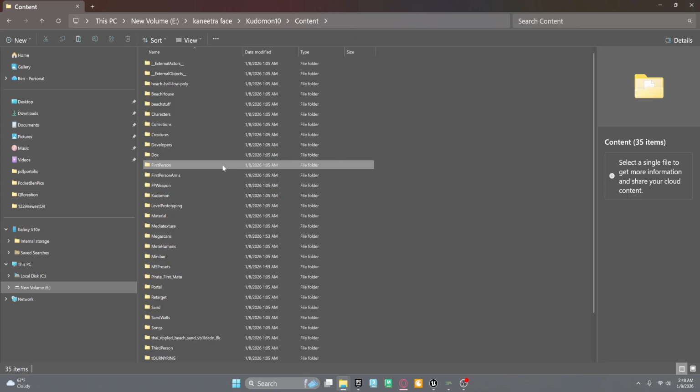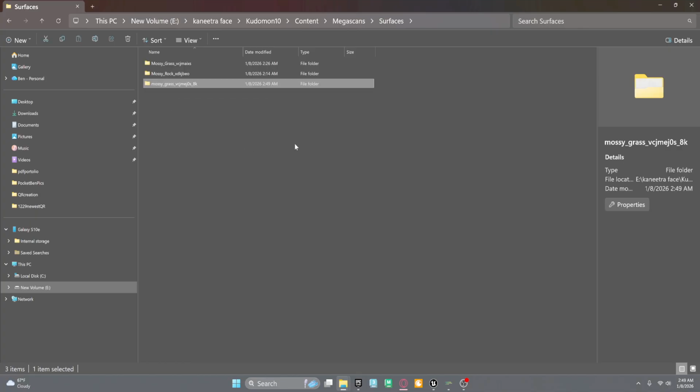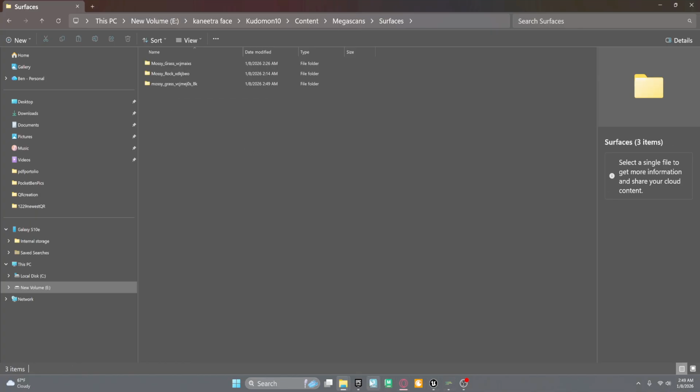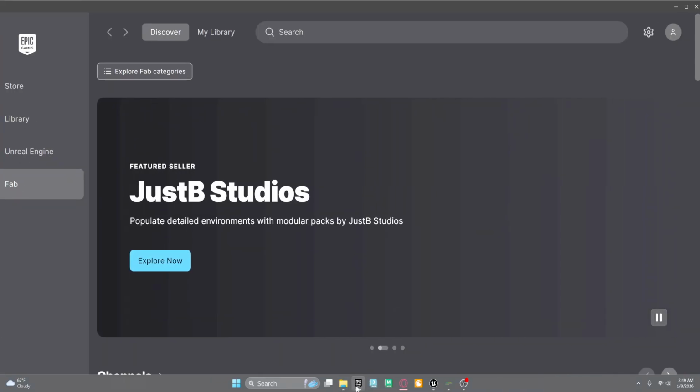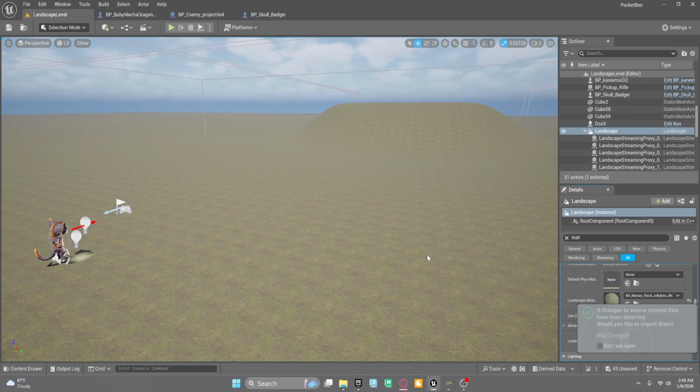Content. Mega scans. Surfaces. Paste this one. And then we're gonna go back to Unreal Engine. What? Unreal Engine, not the launcher. Import the new thing.